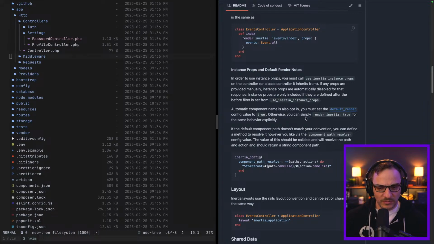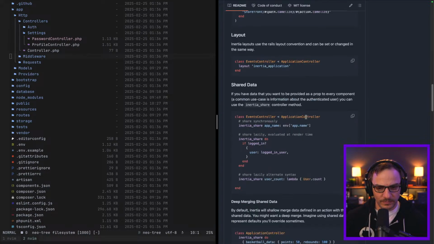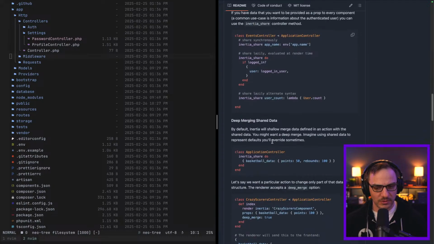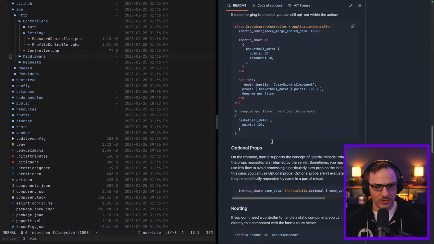In version 3, okay, so Inertia share. So wouldn't we just do this in like a base controller? Because I think we would want to share our current user everywhere. All right.